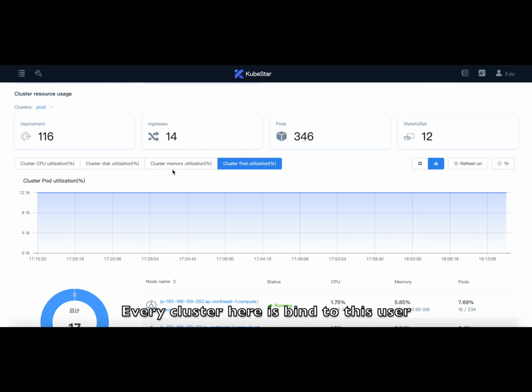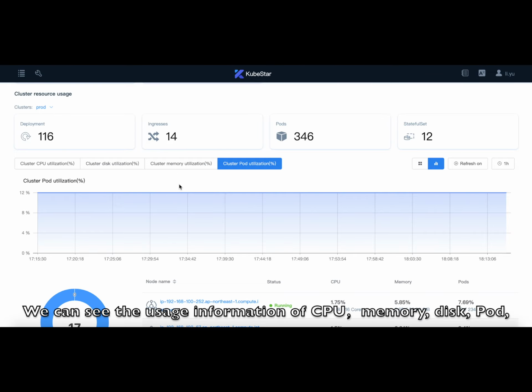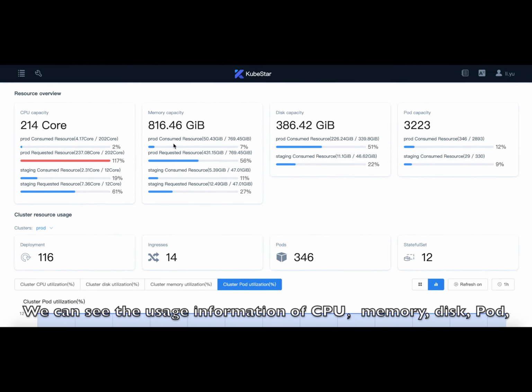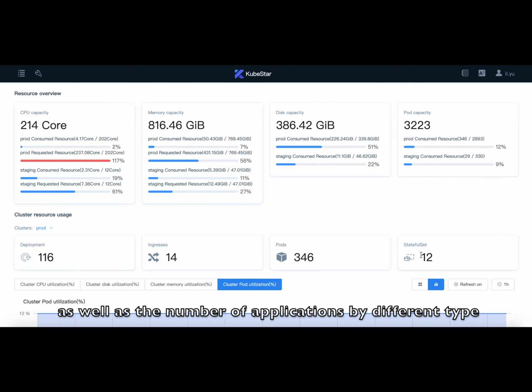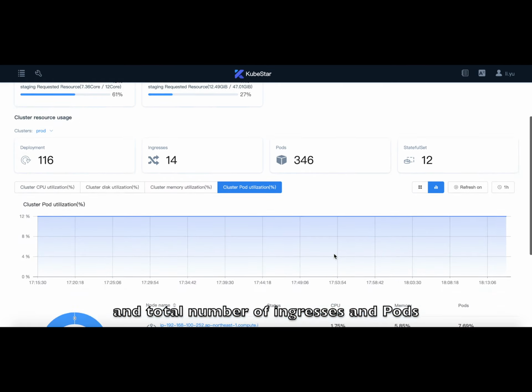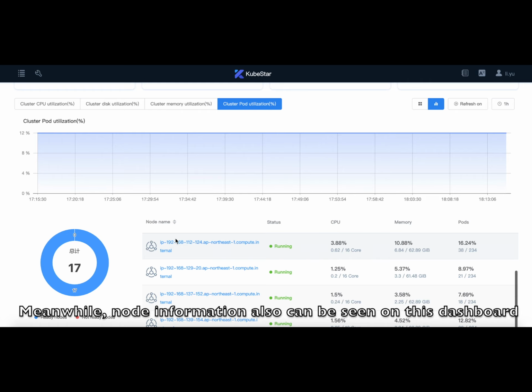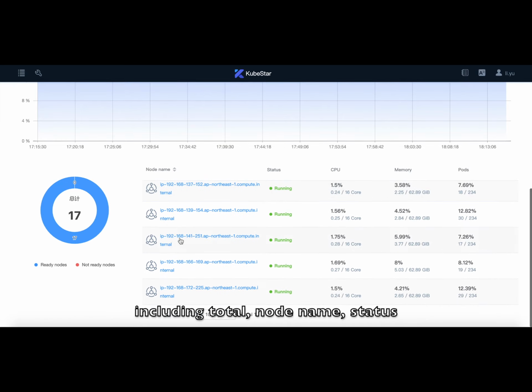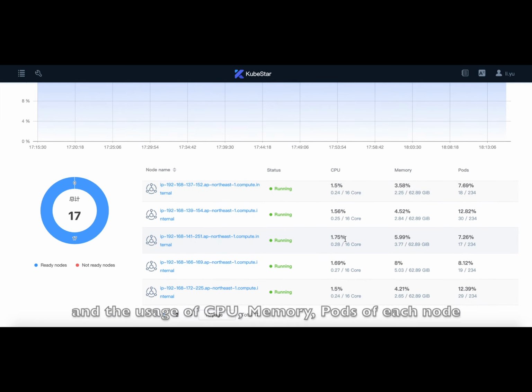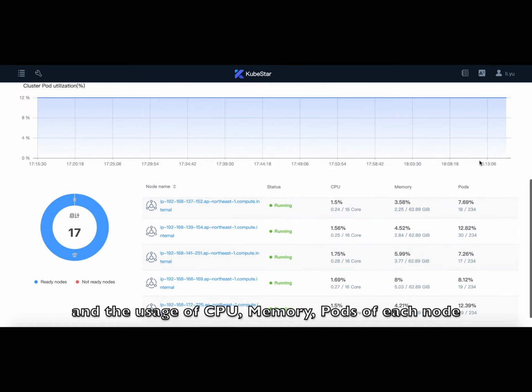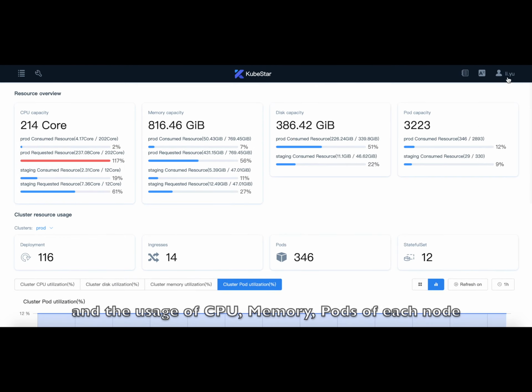We can see the user information of CPU, memory, disk, port, as well as the number of applications by different type, and the total number of ingresses and ports. Meanwhile, node information also can be seen on this dashboard, including total node name, status, and the usage of CPU, memory, ports of each node.